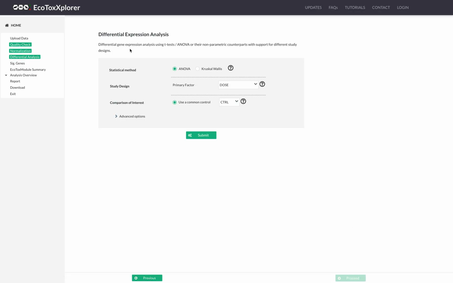All right, so next we have the differential expression page. There's two different ways of doing differential expression analysis. ANOVA makes some assumptions about normality, whereas Kruskal-Wallis is fully non-parametric. We're going to stick with ANOVA.